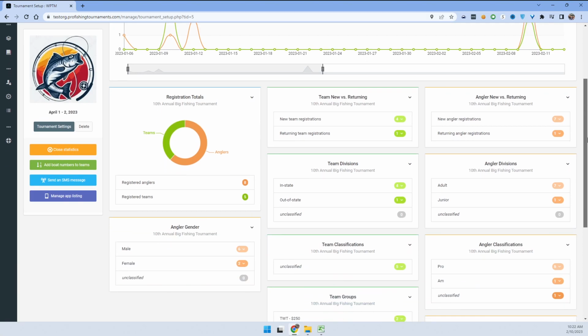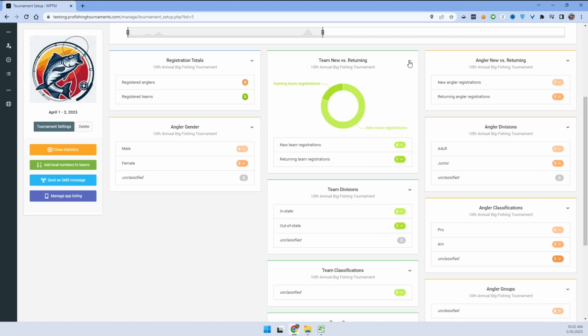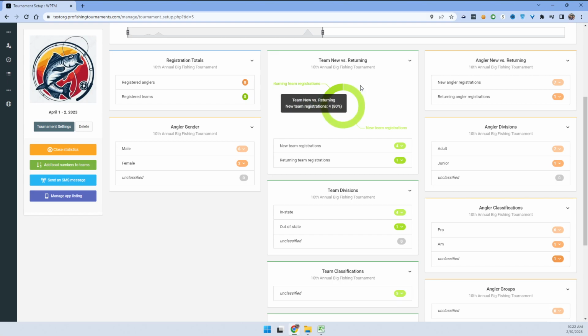If I go down below, I can see general totals broken up by division, by gender, by groups, classifications, etc. Here we've got this little box with registration totals to see how many anglers and teams. We can see that same information on the main tournament setup page. Each one of these little boxes has a little graph that you can open up, so I can see new versus returning teams.